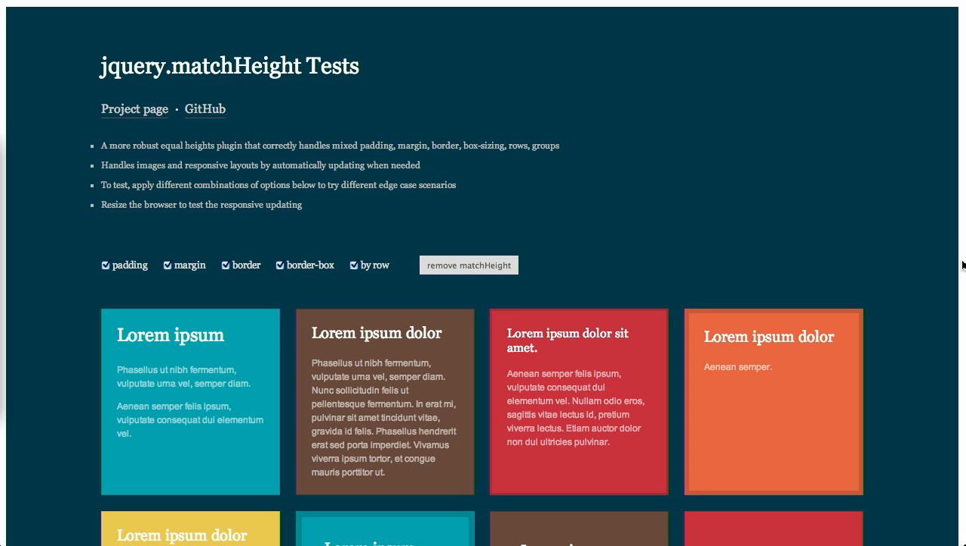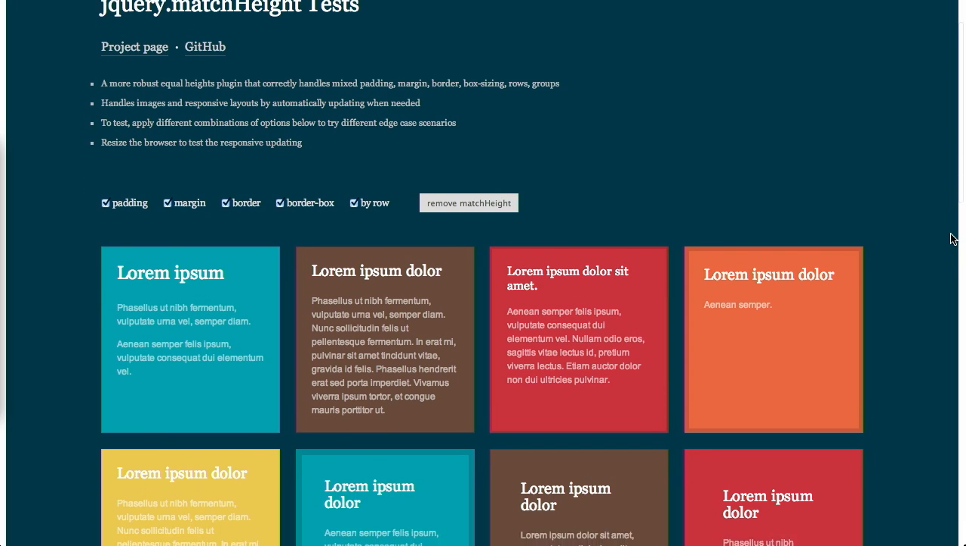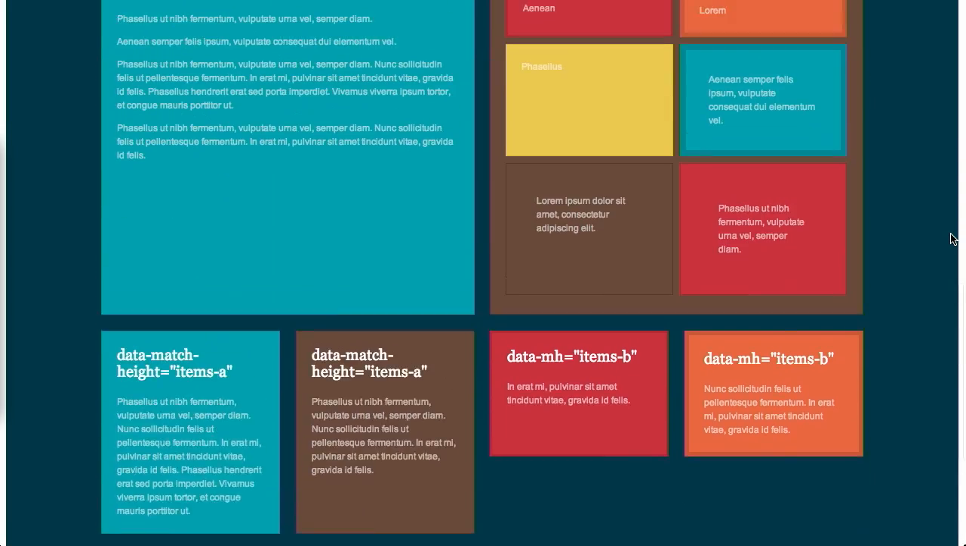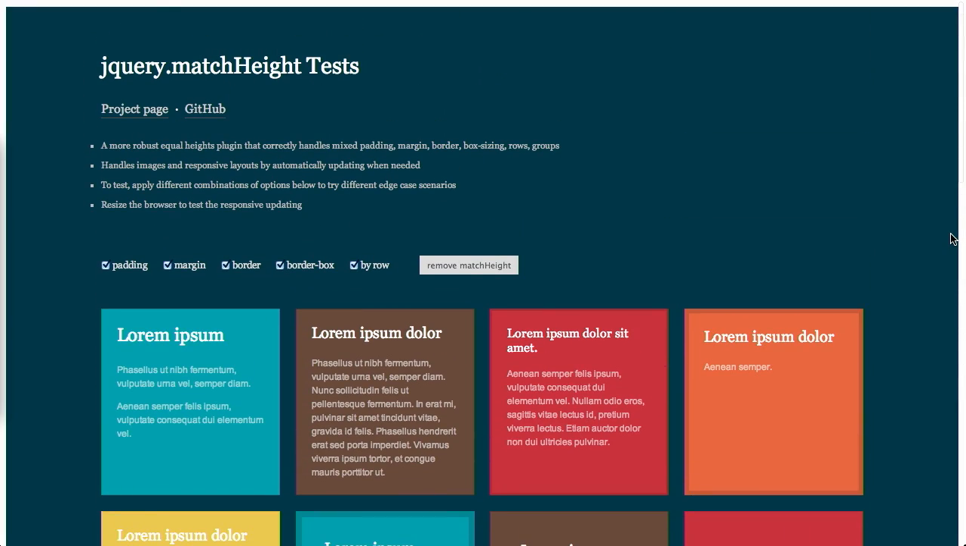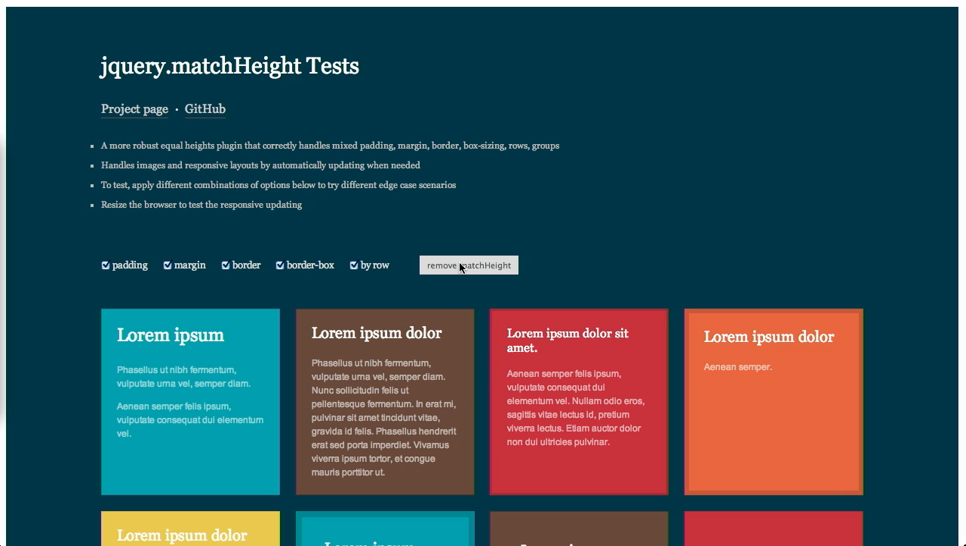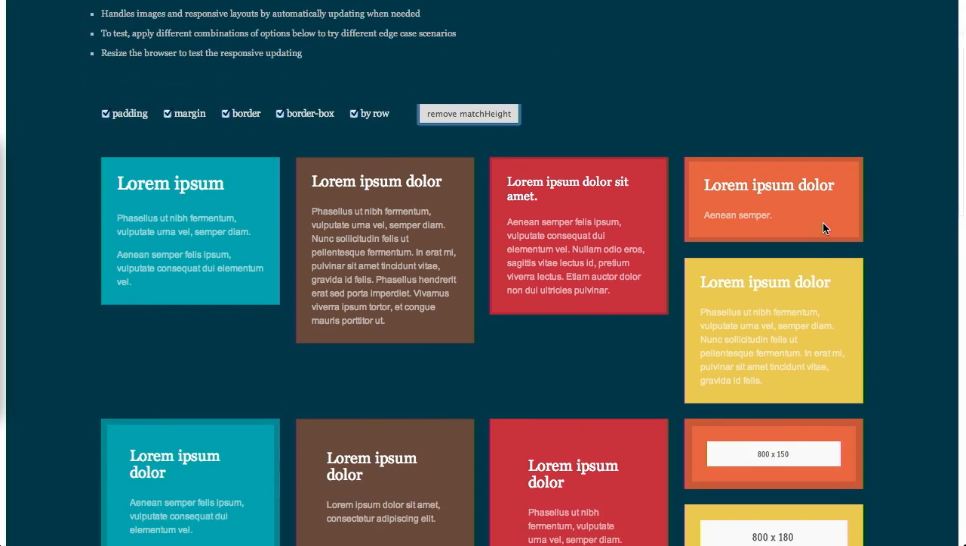Next up, we have a project called jQuery Match Heights. This is a jQuery plugin that will allow you to give a group of elements matching height, which makes for nicer layouts. Let's go ahead and take a look at a demo right here. Here are a ton of elements that we have on the page, and you'll notice that they all have the same height because they are using the jQuery Match Height plugin. You can see we can click Remove Match Height, and oh, look at that.